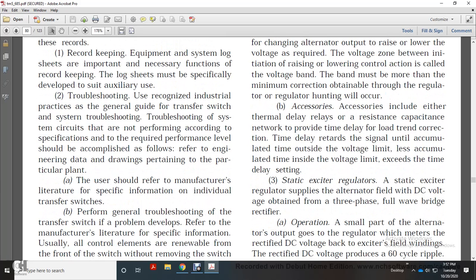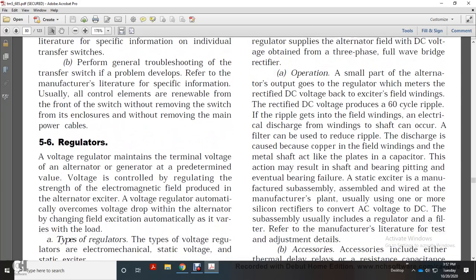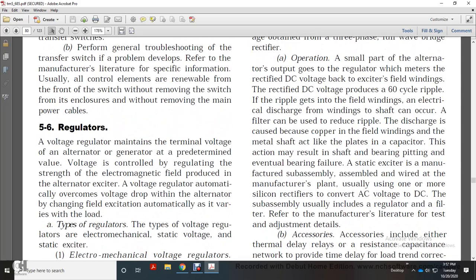Next are the static exciter regulators. The static exciter regulator supplies the alternator field with DC voltage obtained from a three-phase full-wave bridge rectifier operation. A small part of the alternator output goes to the regulator, which feeds rectified DC voltage back to the exciter field winding. The rectifier DC voltage produces a 60-cycle ripple.